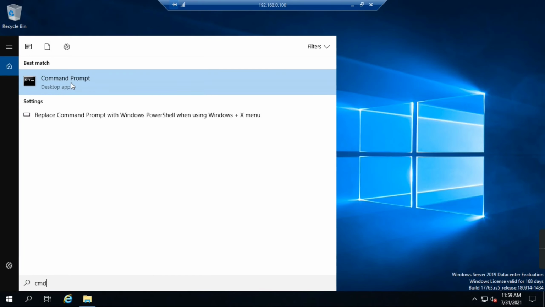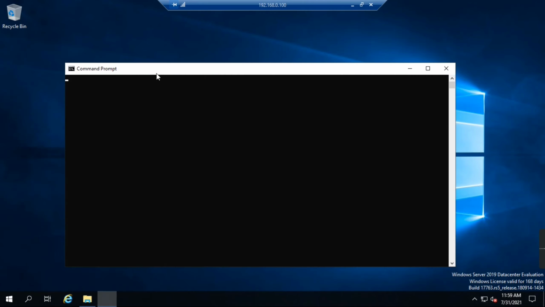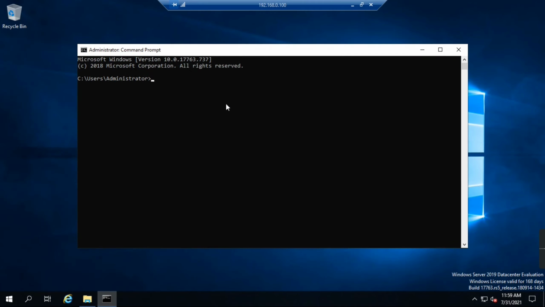So you just search for the command line, command prompt. Just click on Command Prompt, run as administrator. So type sconfig.